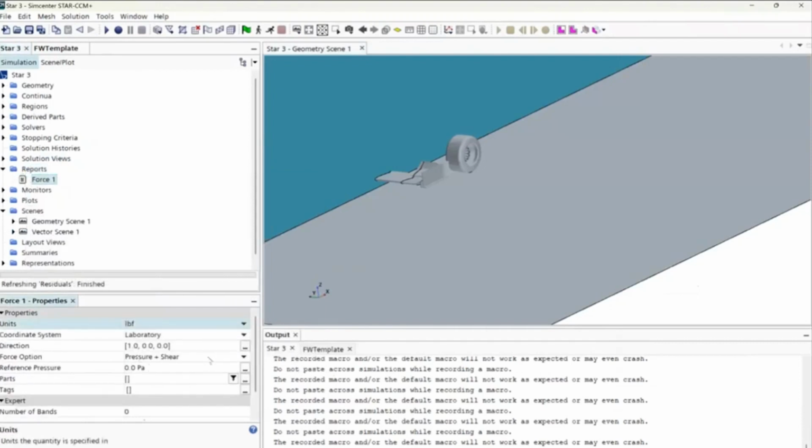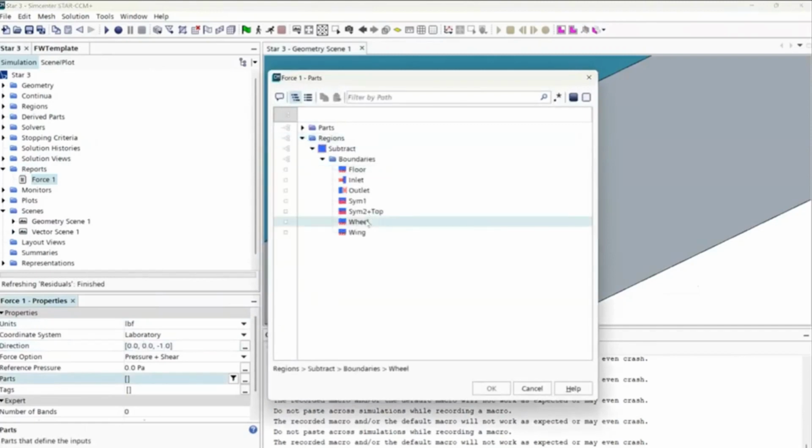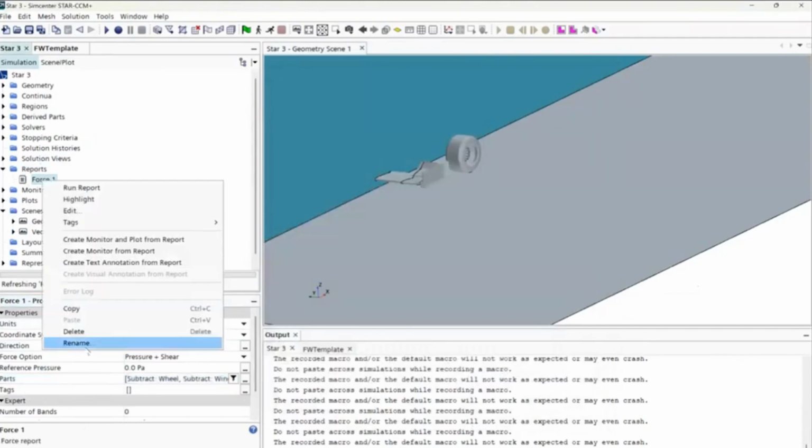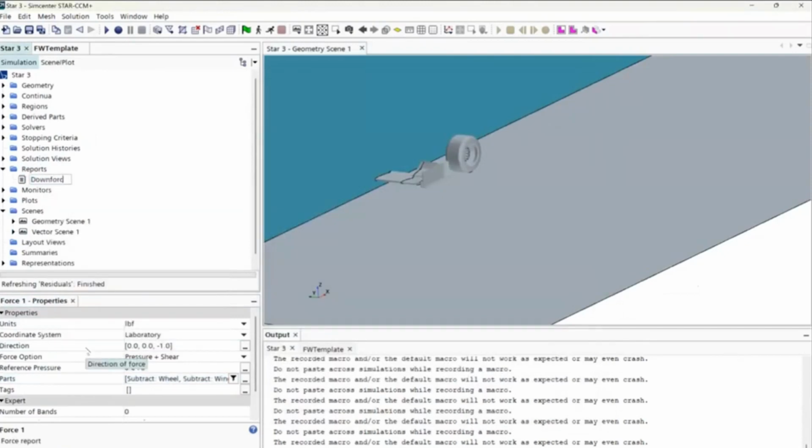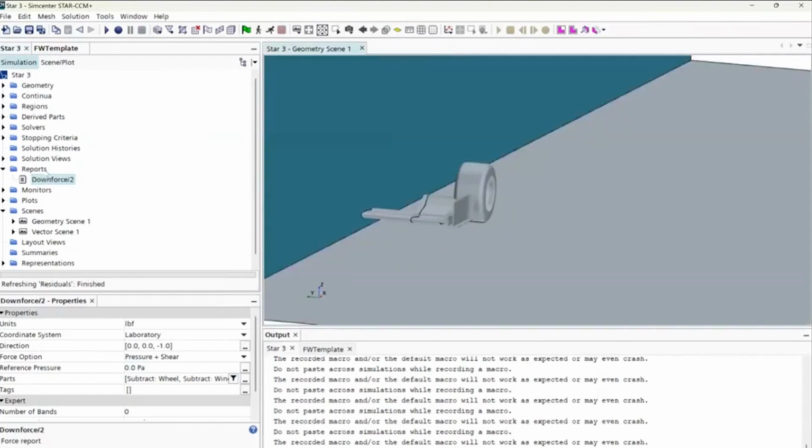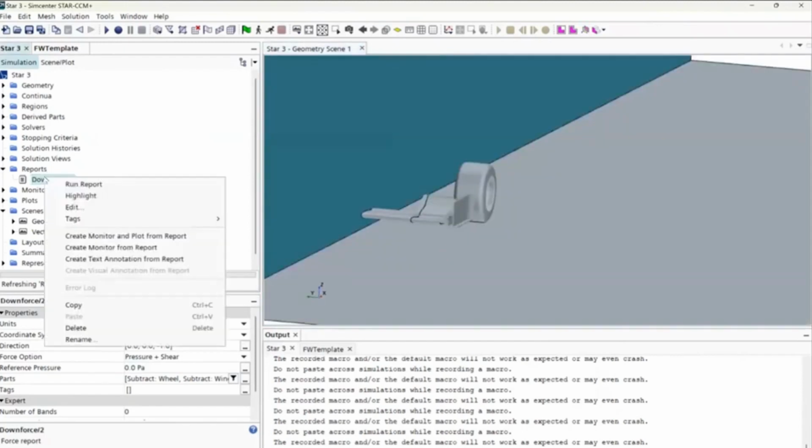Reference pressure, 0, make sure it's 0. Direction, downforce, so 0, 0, -1. And then you just add in the parts. So regions: wheel, wing, boom. And then after it's run, it will show you. Let's rename this to downforce, half, because it's half the wing, of course.